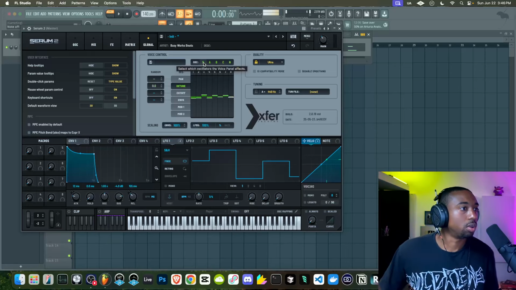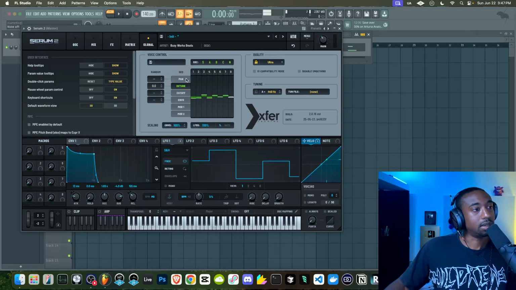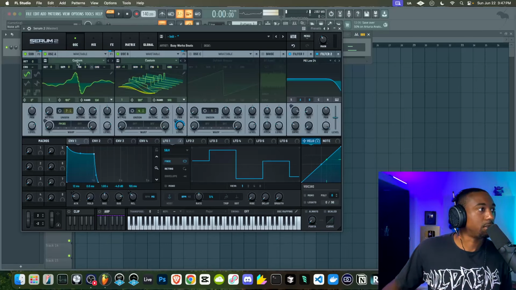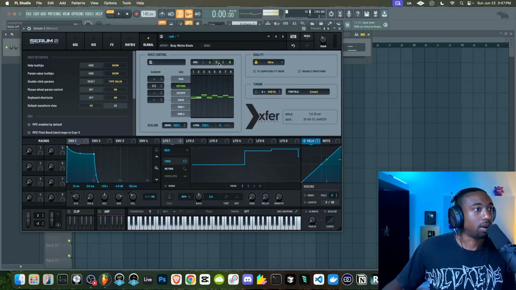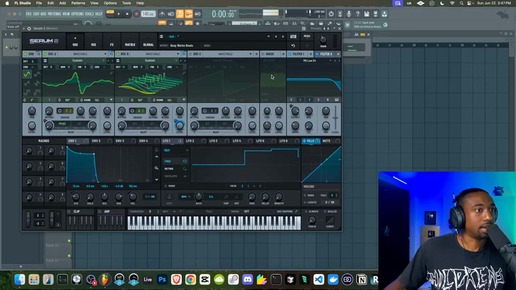But you can also solo which thing you want to be added to the detuning. So for example, if you don't want the sub oscillator to go through the detuning, you could turn that off. So now it's only referencing A, B, C, and our noise oscillator.